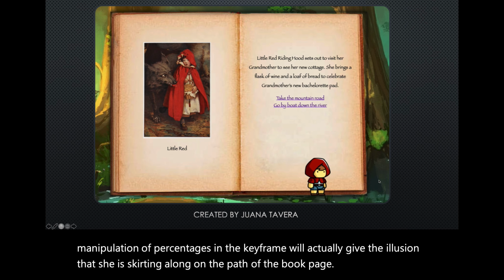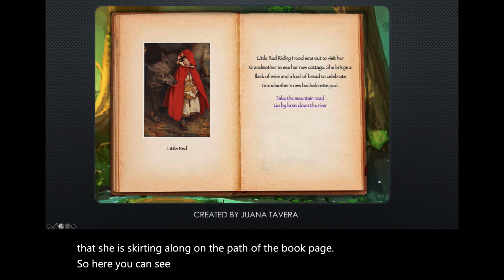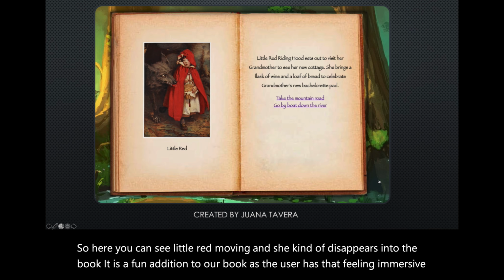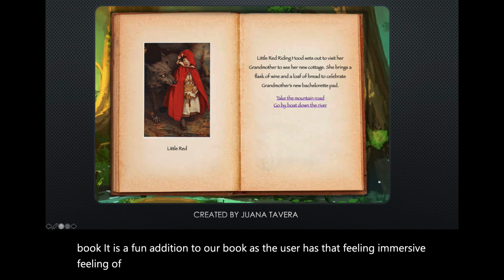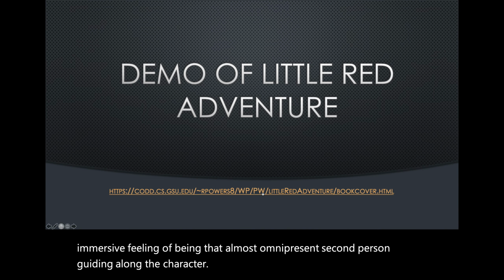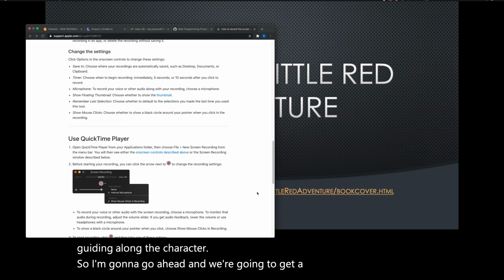So here you can see Little Red moving, and she kind of disappears into the book. It is a fun addition to our book as the user has that immersive feeling of being that almost omnipresent second person guiding along the character. So we're going to get a little view of the adventure book ourselves.